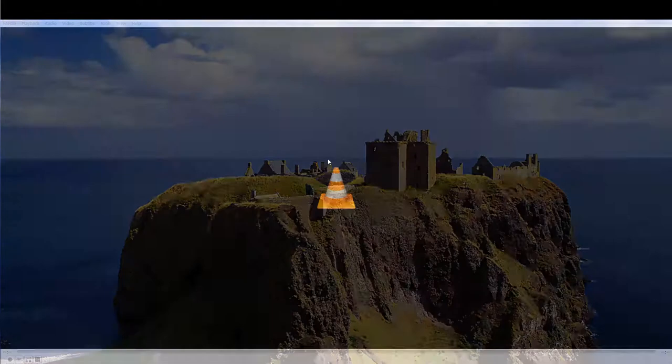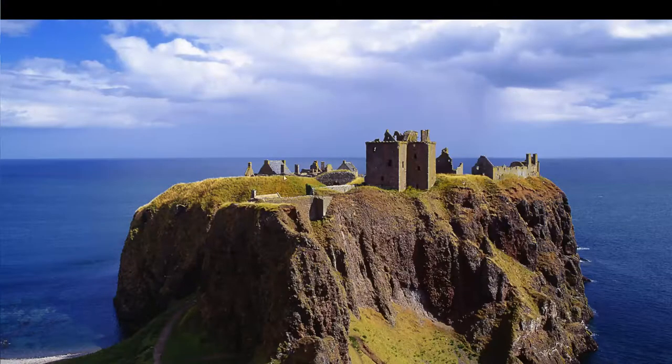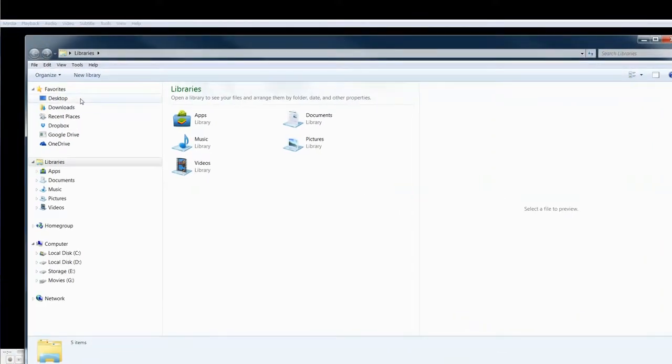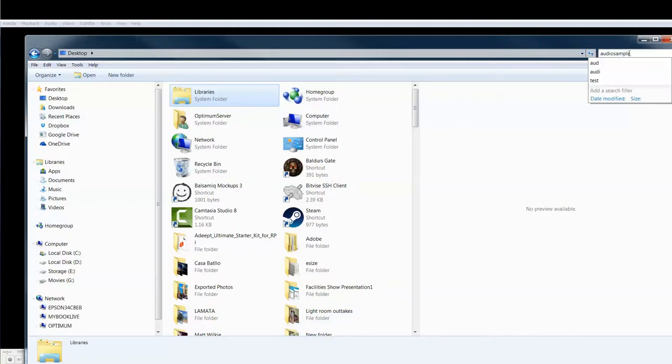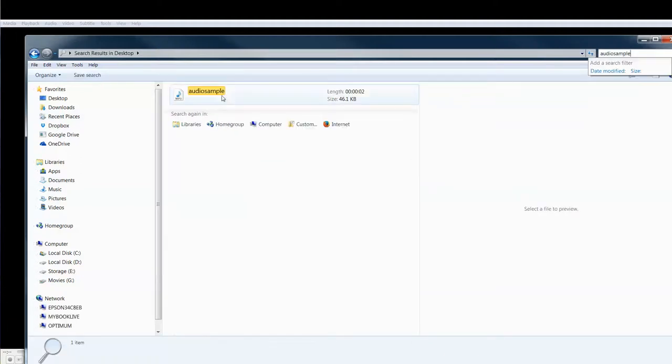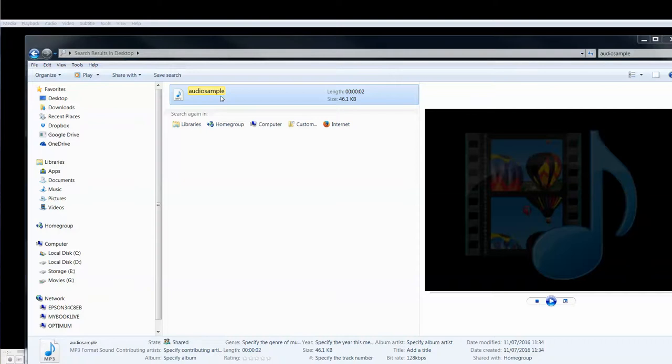And if we open up the video, let's drag the audio across, there we go. Desktop, file name, audio sample. And there you go. It's as simple as that.